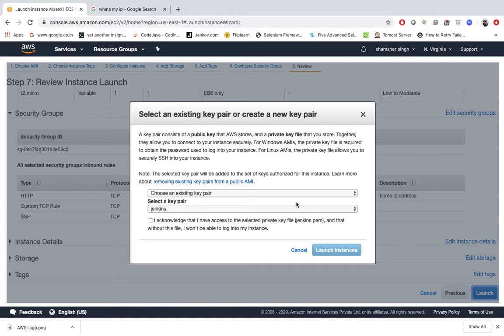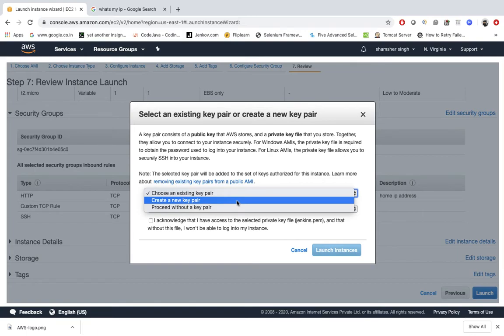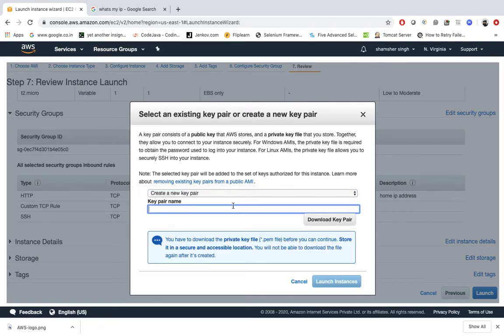Now this is your key pair, PEM. Basically it's a security key which we are going to use to access our AWS environment. Remember one thing, you cannot share this key with anyone, because if you share this key, he or she would be able to access your AWS environment. So store it in a secure place. Let me create a new one. I give the name DevOps key, download the key and launch instance.